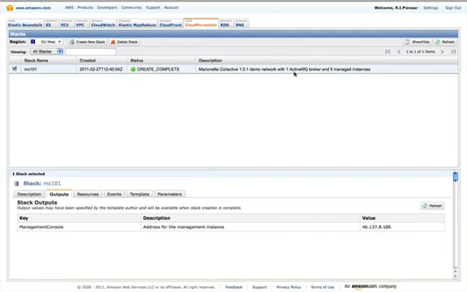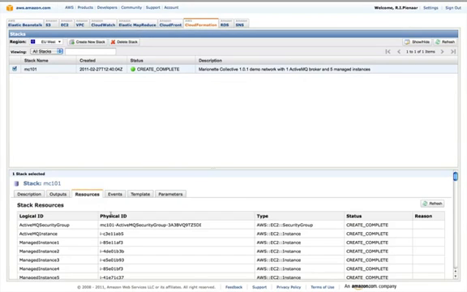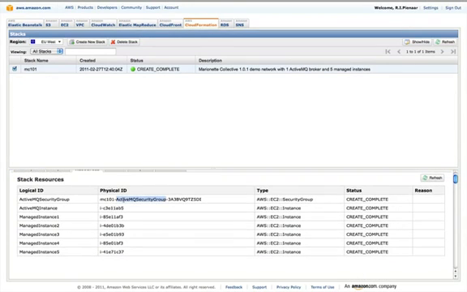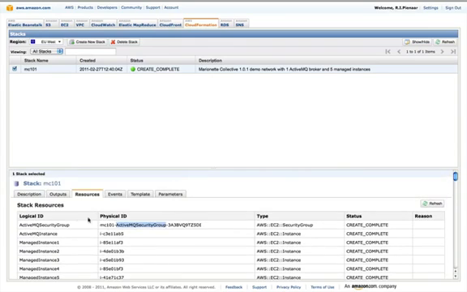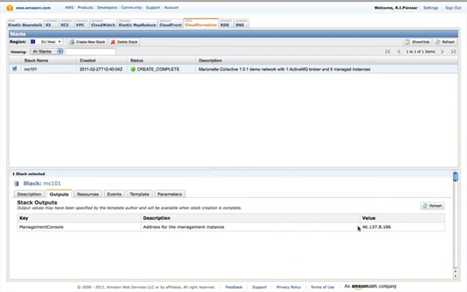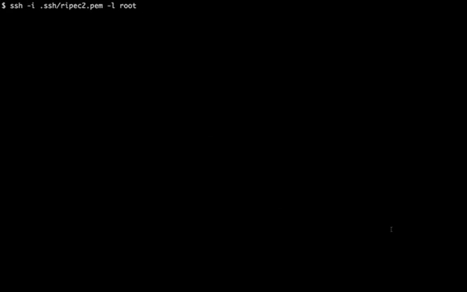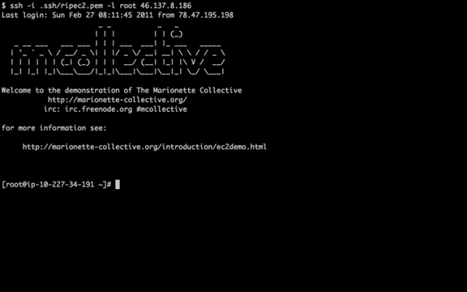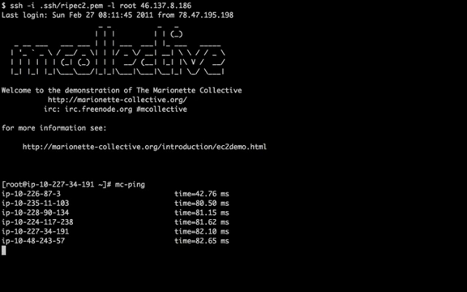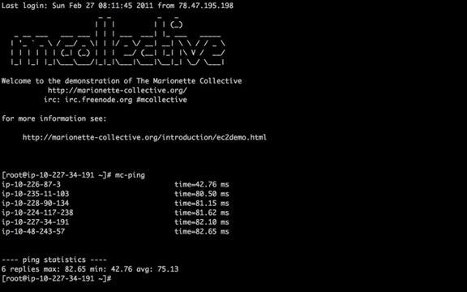Our stack has started. You'll see it shows create complete. If you click on resources, there are one security group and six EC2 instances. The most important information here is the IP address of the node that we designate as the machine to control the other machines from. If you SSH to that using the key that you've set up, you will land on the main MCollective node, and if you do mcping there, you'll see all the other machines appearing.